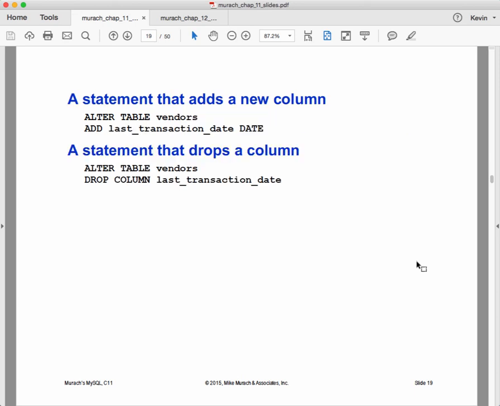So here's a statement that adds a new column, alter table vendors, add last transaction date, which has the type date, okay? And one that drops a column, alter table vendors, drop column last transaction date, okay? Either of those two will work.